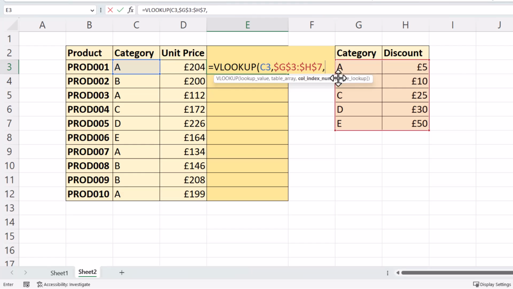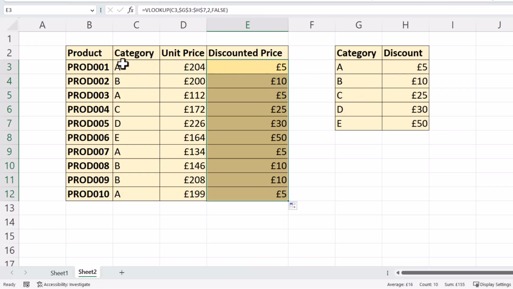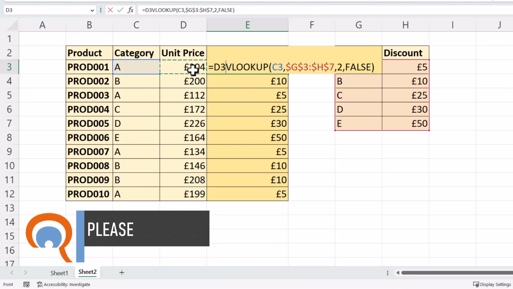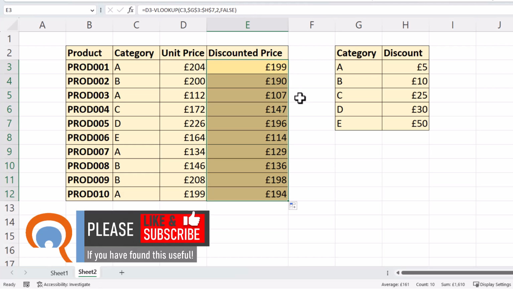Comma, column index number, I'm returning values from the second column. And I'm doing an exact match, so that's FALSE at the end, or you can put in a zero. So if I press enter, you can see it's returning the correct discount for each of these products. So then what I can do is just do a simple subtraction calculation, the original unit price minus the result of the VLOOKUP, copy it down, and it applies the discount.